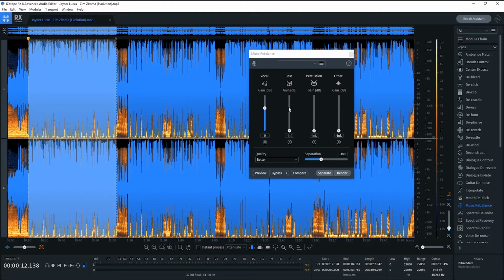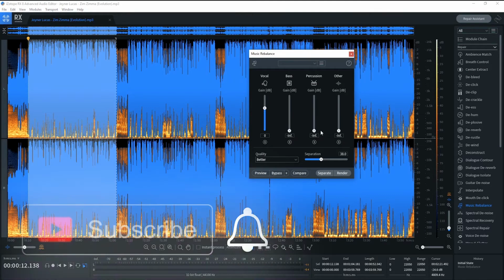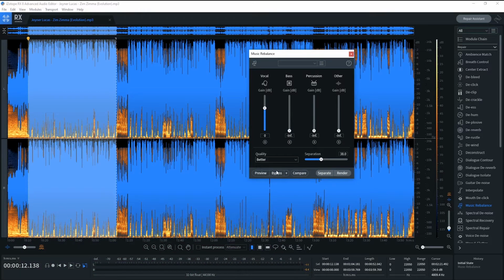So you just turn on the bass, make that go to negative infinity, and just turn the vocals back to 0, and just keep the quality at better. Because I think if you put it at best, it's gonna overdo it, and it's gonna use a lot of CPU and it might take forever to render. But choose which one you want to use. I just stuck with better, and it's gonna render.